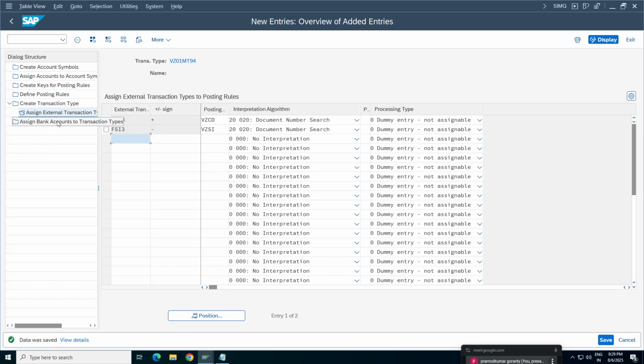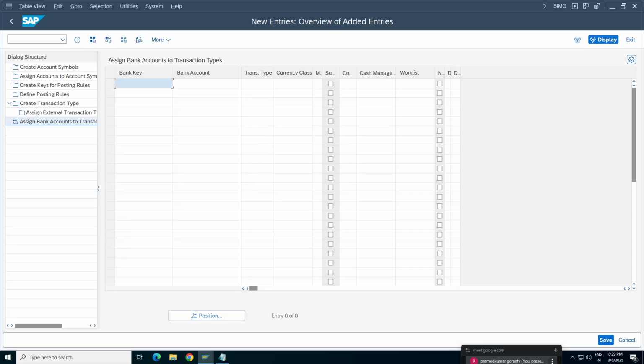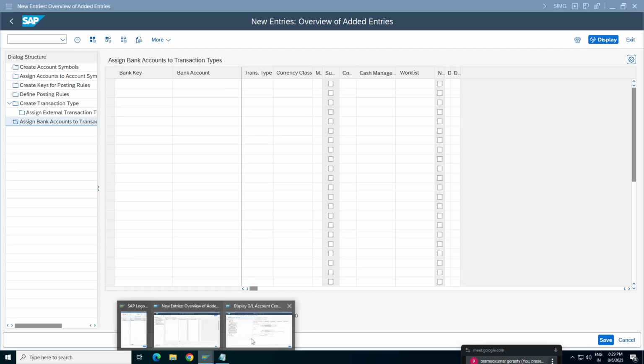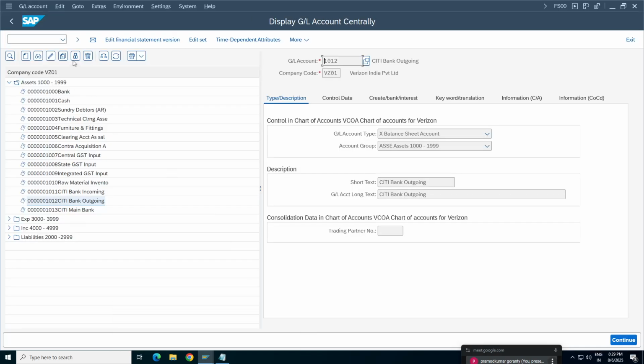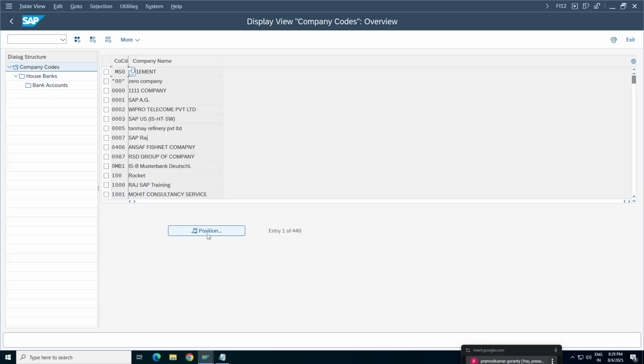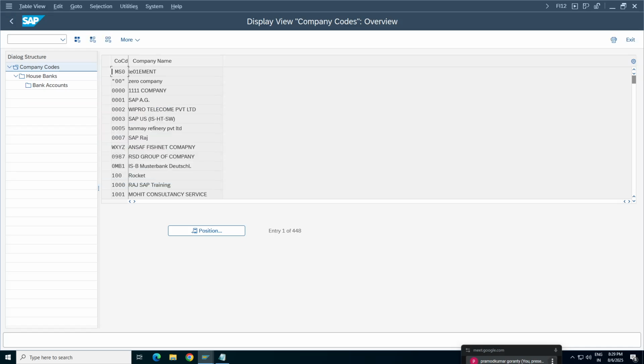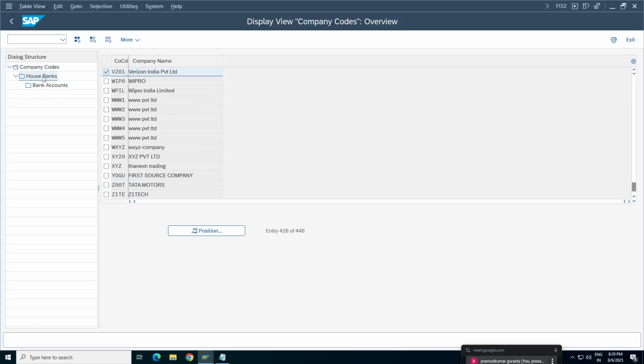Okay. Now, assign bank accounts to the transaction types. This is another important one. What is the bank key in our case? Come back to the house bank configuration. Select your company code VZ01, and click on house banks.